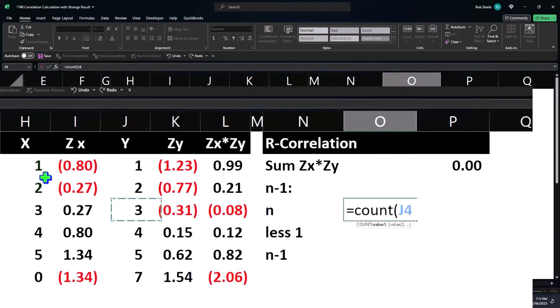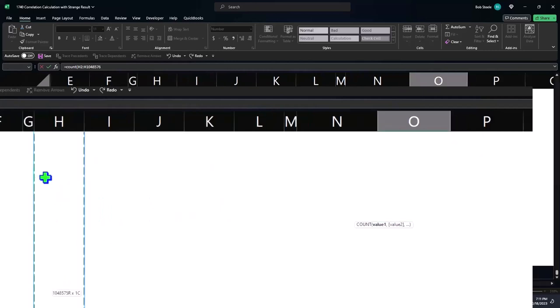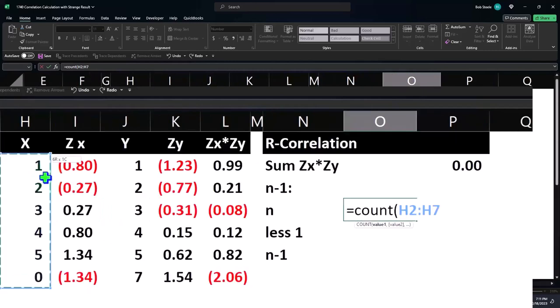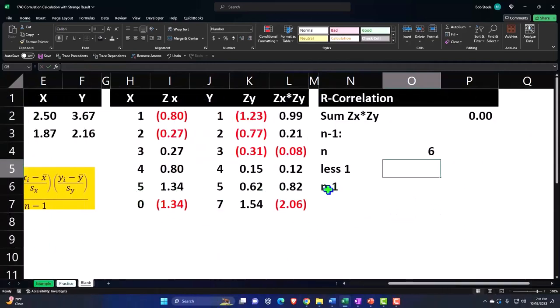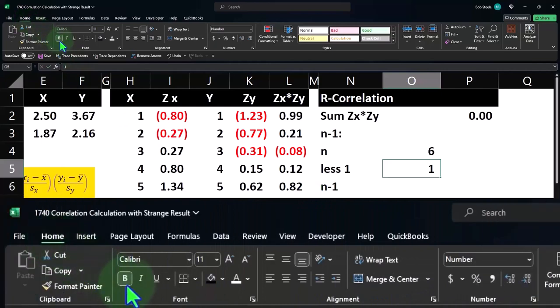brackets, and then I'll count these. Oh, hold on a second. So we'll just count those, meaning there's 1, 2, 3, 4, 5, 6 rows less one. Let's put an underline here for formatting's sake.